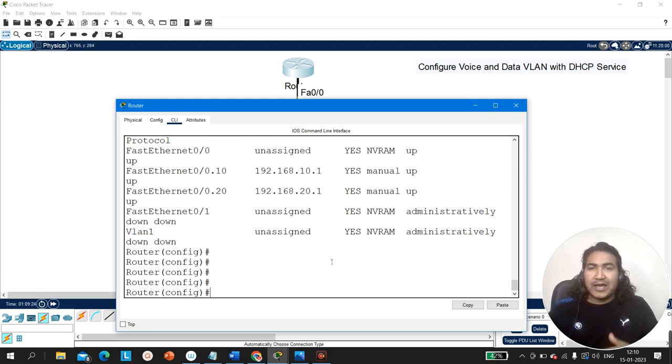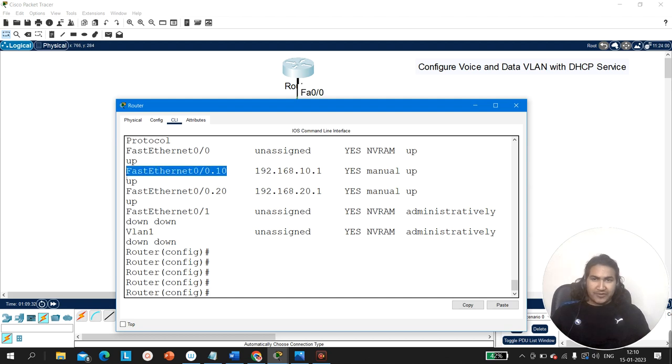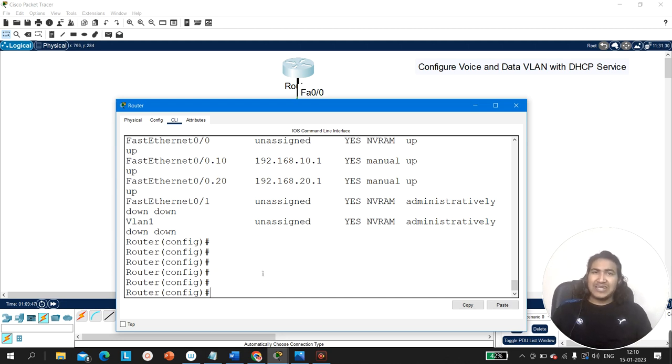And I have configured .1q encapsulation protocol for VLAN 10 on this sub interface F0/0.10, and I have configured .1q for VLAN 20, the data VLAN, on this port F0/0.20. Now I am going to configure DHCP here.